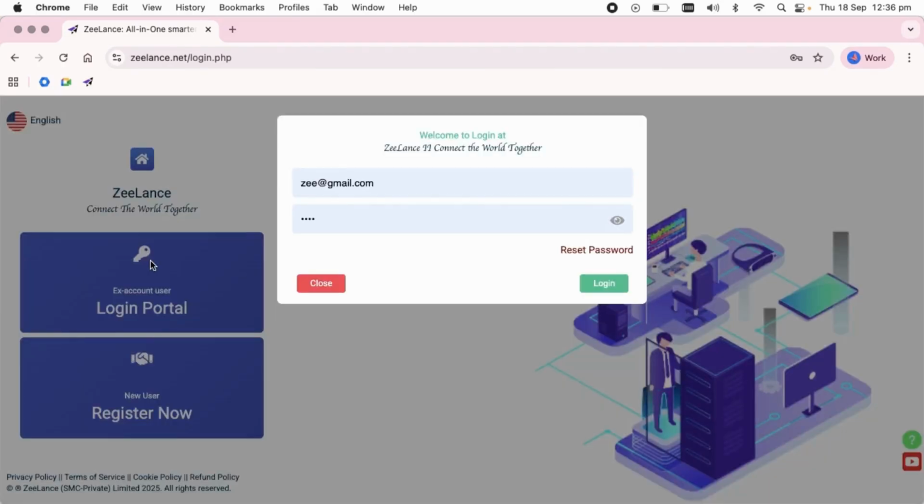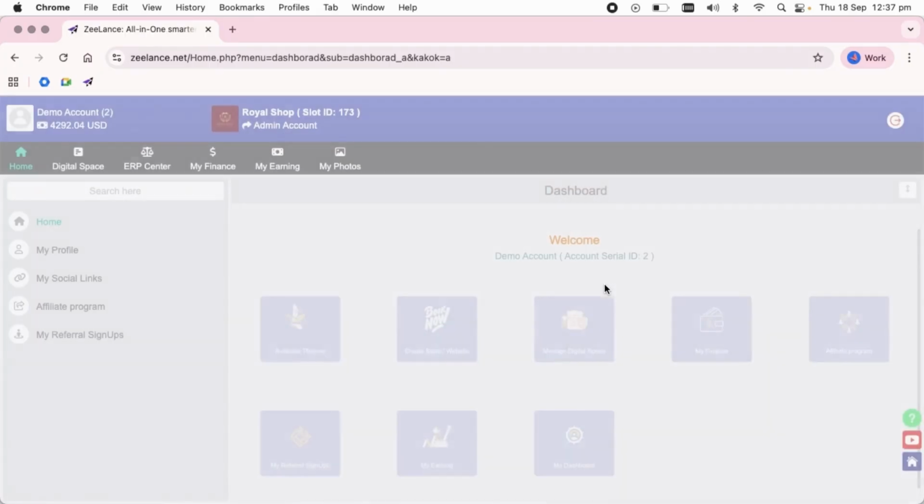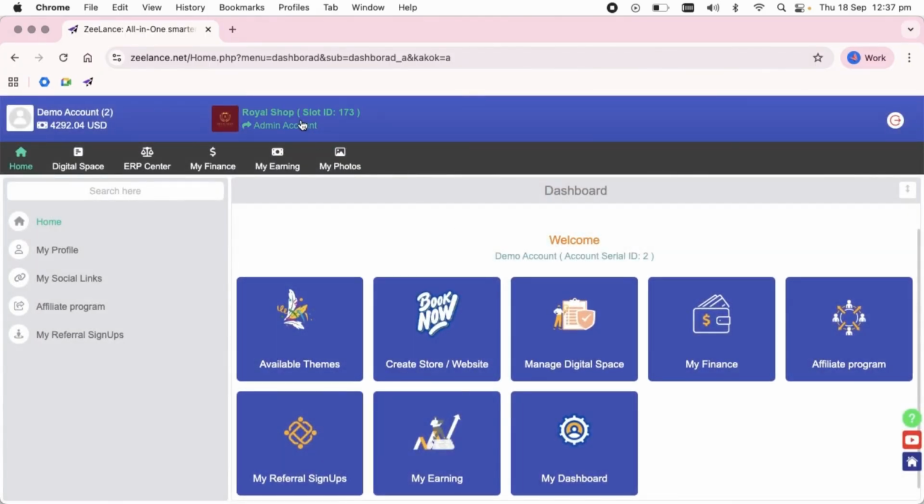Enter your username and password and press Login. Once you are logged in, you can see your connected business at the top of the header section. Make sure you have an active role in that business, either as admin, manager, or BS account.